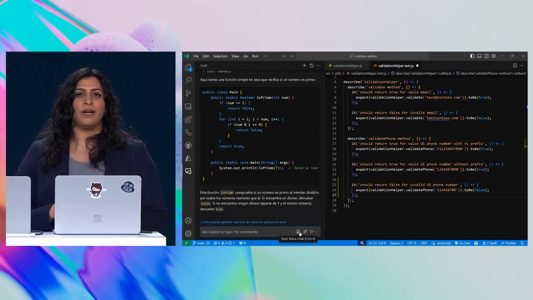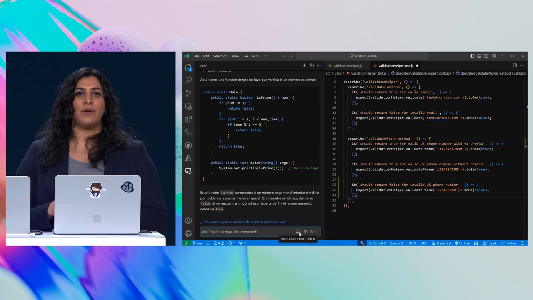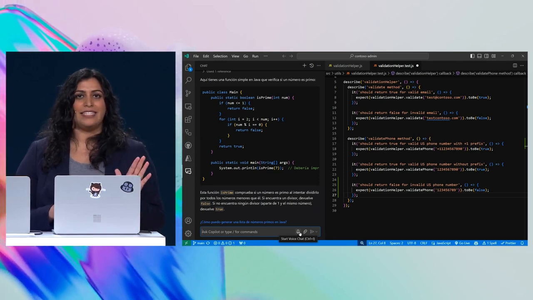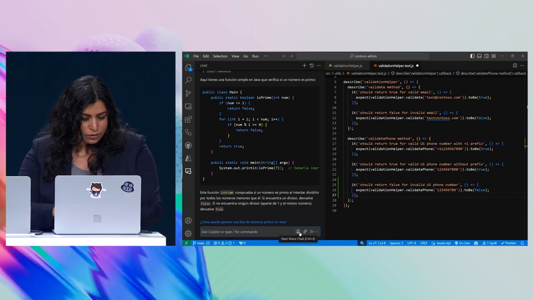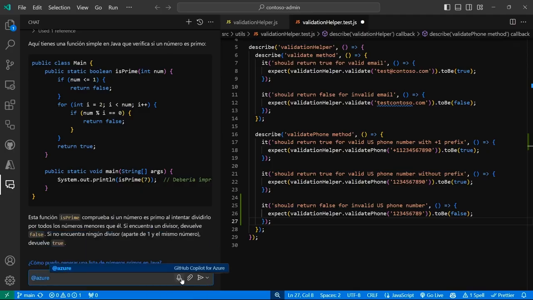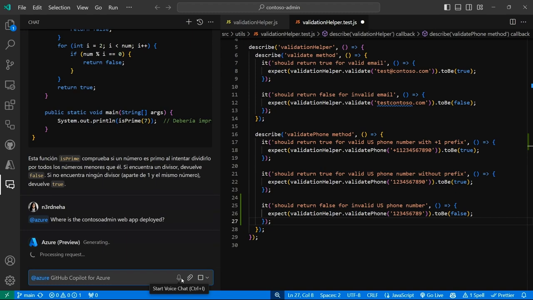With the new GitHub Copilot extensions, you can now bring the context from your connected systems to you. So now I can ask Azure where my app is deployed. I could ask what my available Azure resources are, or I could diagnose issues with my environment.